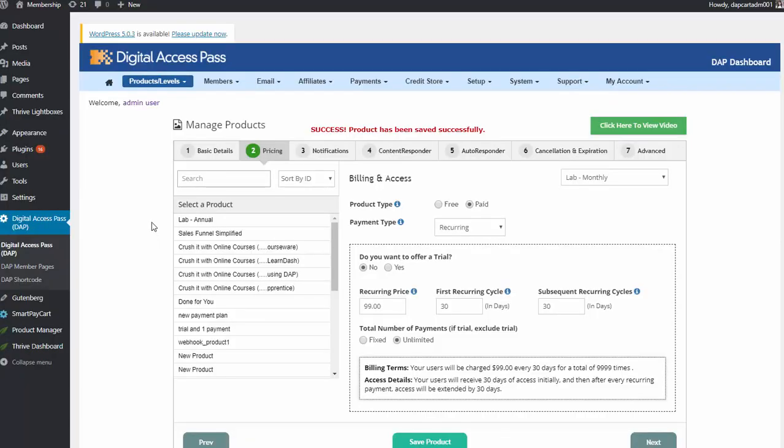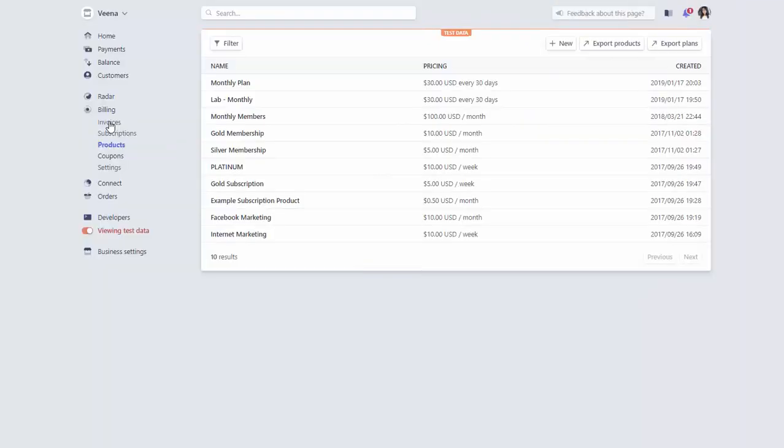So say that you're using SPC to sell your products and you have your product in DApp, you're using DApp as your membership plugin. The way it used to work in the older versions of SPC is that in your Stripe account, you had to create a plan, a product, and that had to exactly match the product name in DApp. Under billing, under products is where you will find all the products, all the plans.